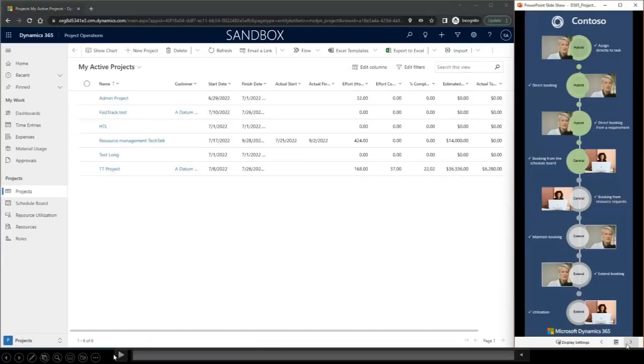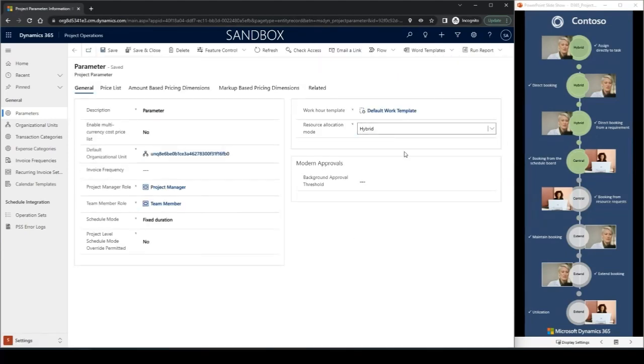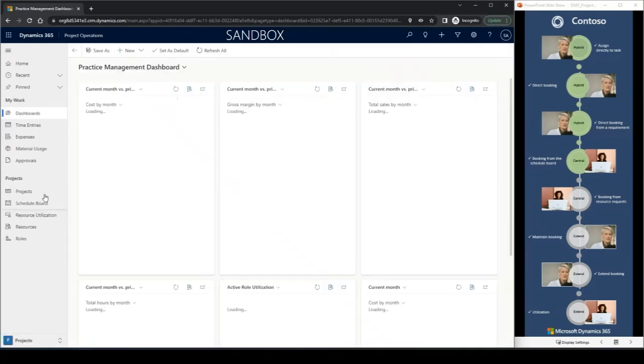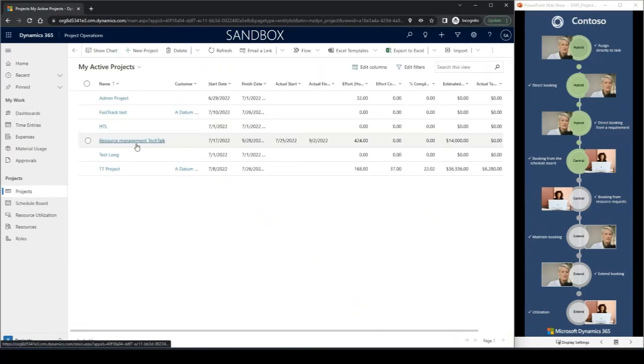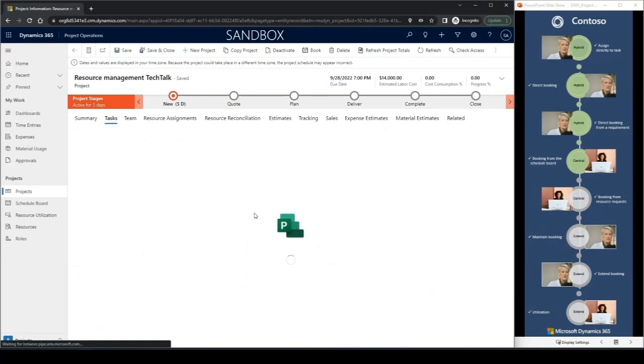What we will be doing now, we are going to look at how the system behaves in a centralized mode. Firstly, let's make sure that our resource allocation is switched from hybrid to centralized. Right? Now that we have the setup in place, let's go back to our project and let's assign a generic resource like we did before.